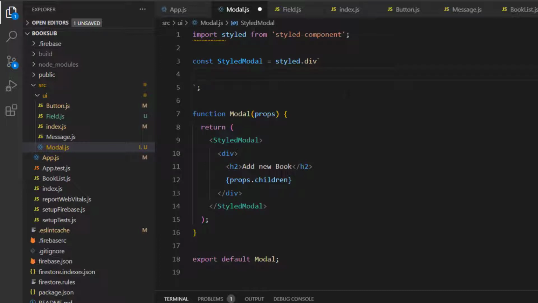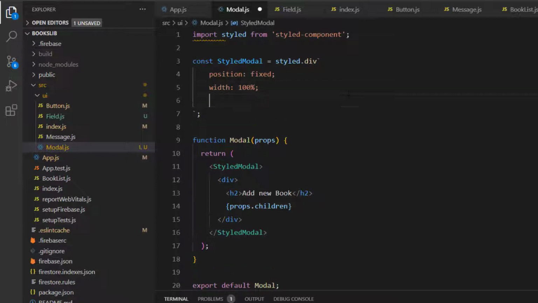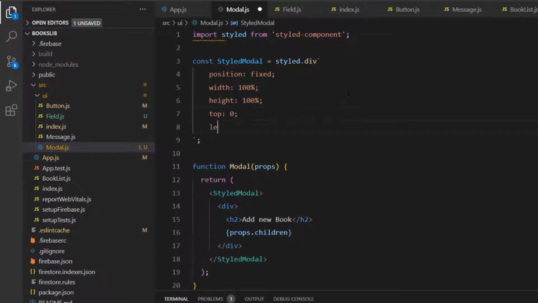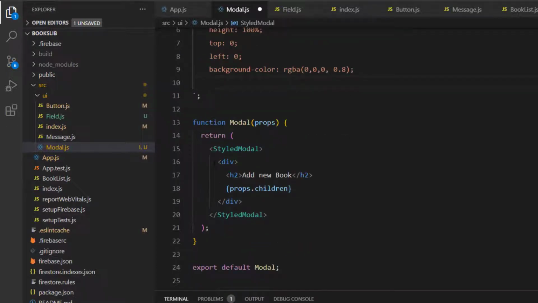The first step that I need for this component is to fill the whole screen. To do this, I will give it a position of fixed, width equal to 100% and height equal to 100% of the screen. Now for the position, it will be top 0, left 0. The background color will be transparent black with 0.8 transparency.